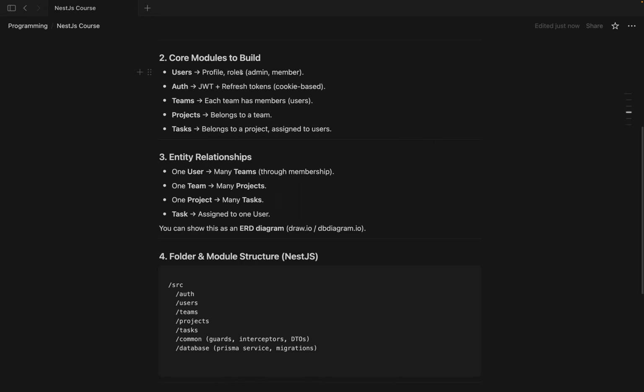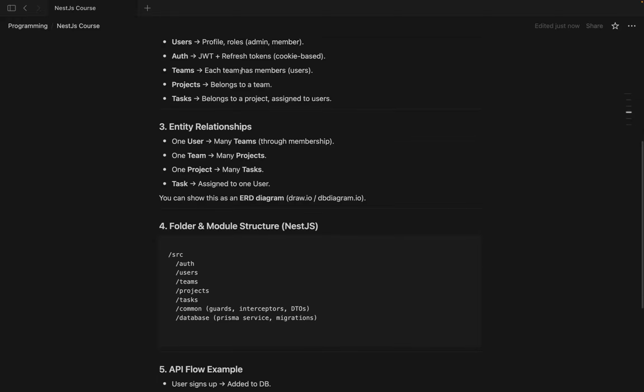A users module will have a profile feature, and the role should be admin or member. We will have an auth module. The auth module will handle authentication plus refresh tokens, or if you want to implement cookie based authentication, we're going to use that. Then we will have a teams module. Each team has members called users. We will have a projects module, which belongs to a team. Then we will have a tasks module. Tasks belong to a project and are assigned to users.